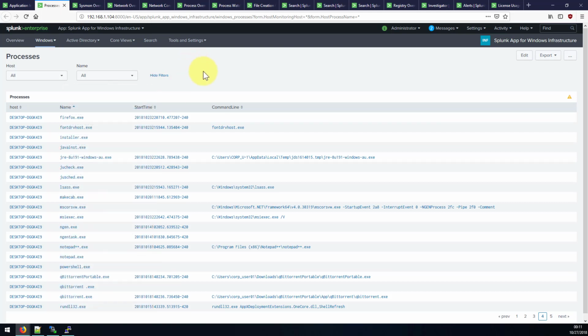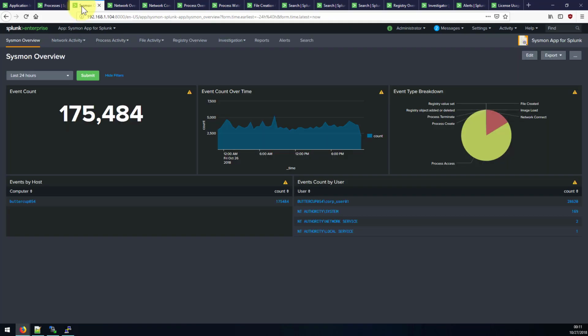So again, Sysmon will help supplement all that information. Let's look at Sysmon. For our demo, I do have a BitTorrent client running on here to generate some live traffic, some live data that we can look at. For the last 24 hours on a single host, we have over 175,000 events.